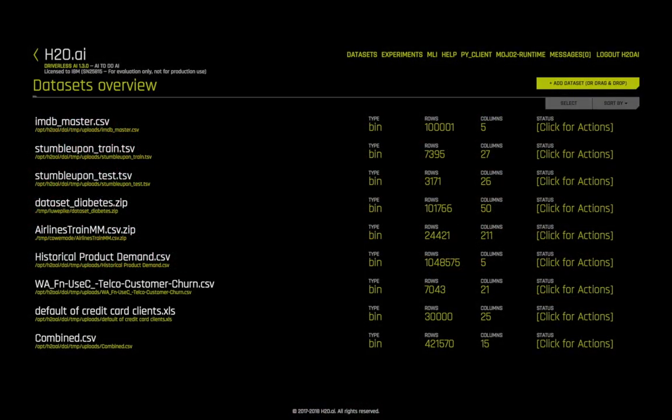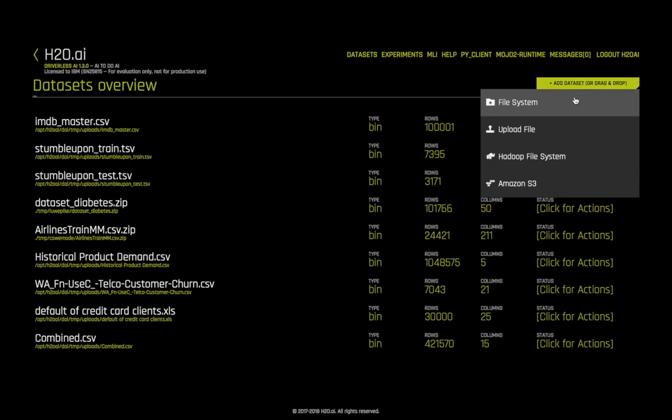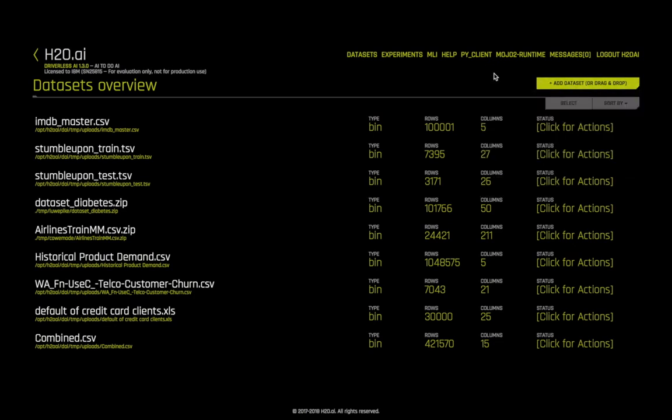All right, thanks, Jeff. So this is the Driverless AI web user interface. When you start out with Driverless AI, the first thing you're going to do is load a data set. You can see here that we've got a number of preloaded data sets, and I'm going to demonstrate how you'll use one. But let me just show you real quick. This over here on the upper right-hand side is where you would add a data set. You could add a data set from a file system, upload a file. We've got a connector to Hadoop file system and Amazon S3. So those are the ways you can load in your data from alternate sources.